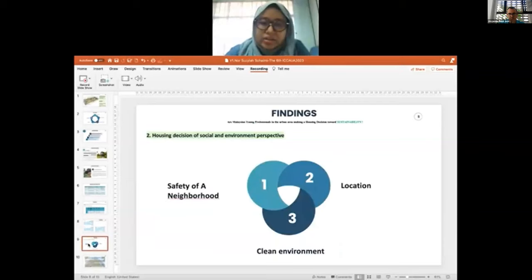Next result. This one is the housing decision from the social and environmental perspective. It clearly shows that the housing decision is divided into three. Based on our thematic analysis, we found that young professionals only focus on three things when making a housing decision. First is the safety of the neighborhood. They want to make sure that their house is safe for the kids and for their household. Second is the location. We found that young professionals will buy a house within about 20 kilometers between the house and the workplace. And third is a clean environment. They consider a clean environment when they decide to purchase a house.